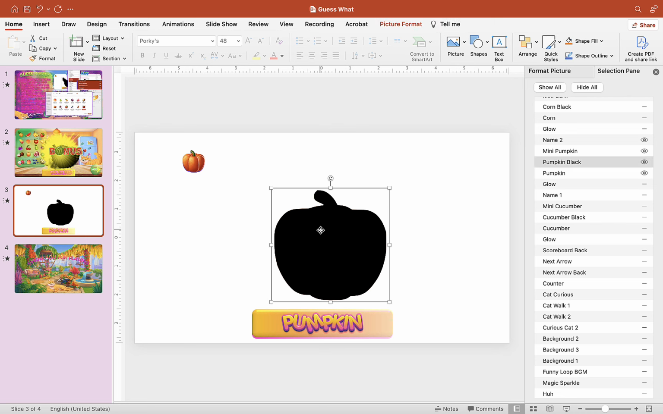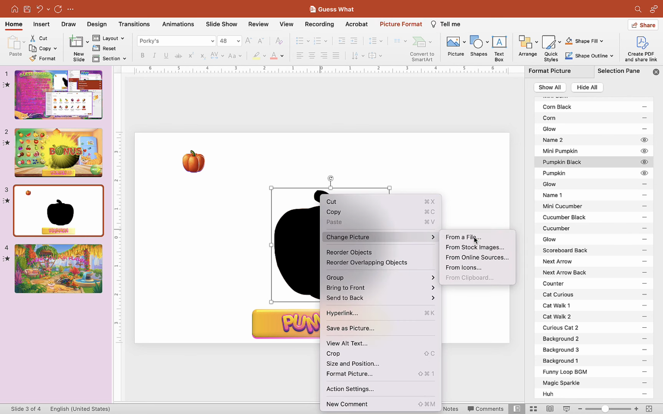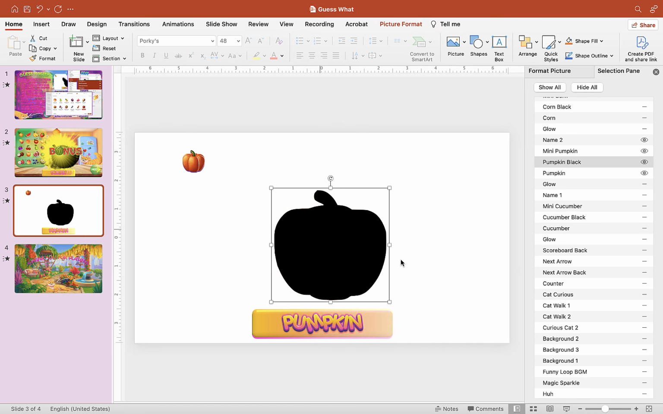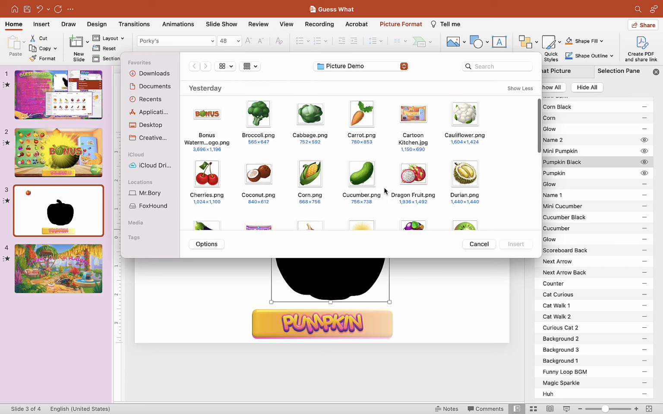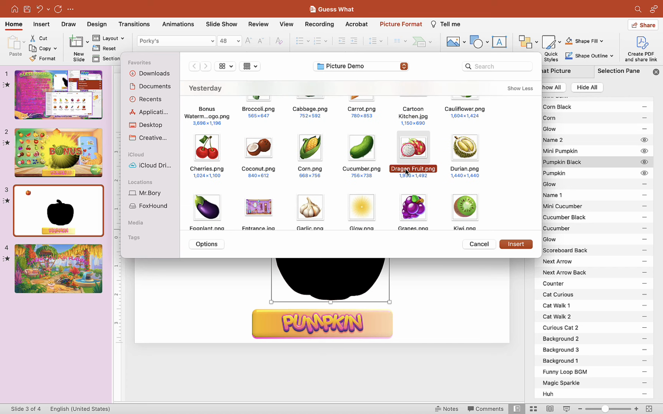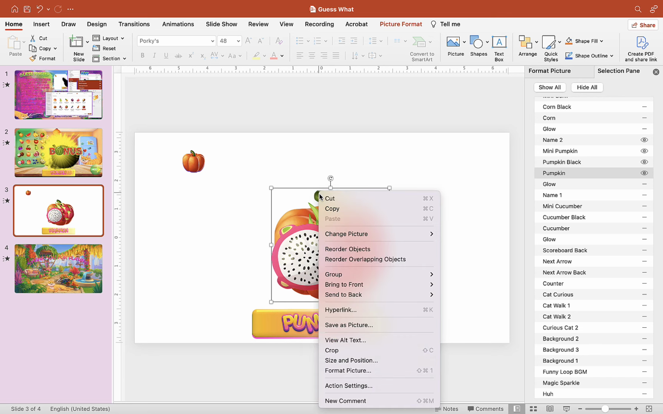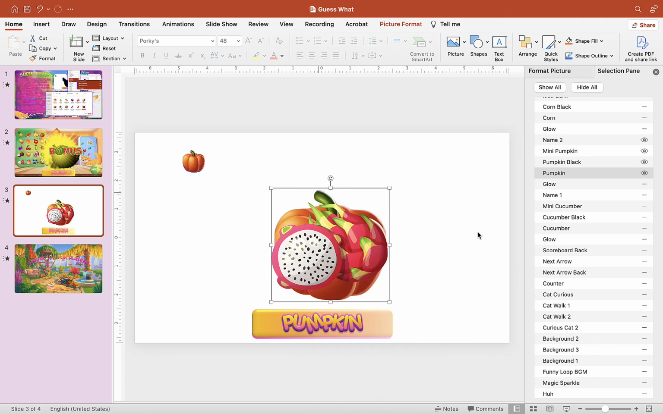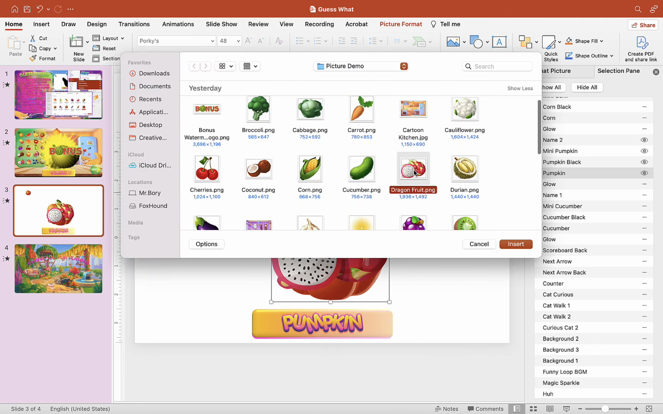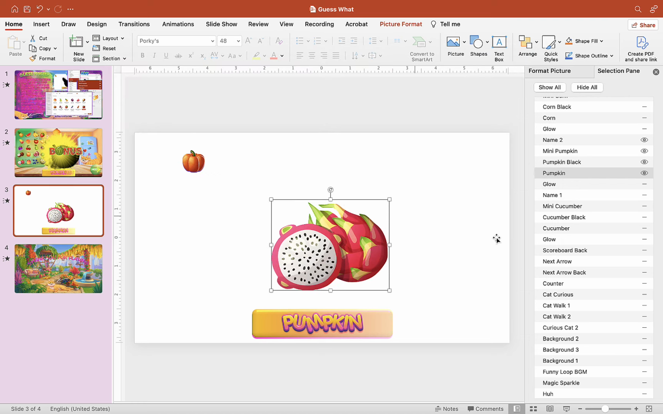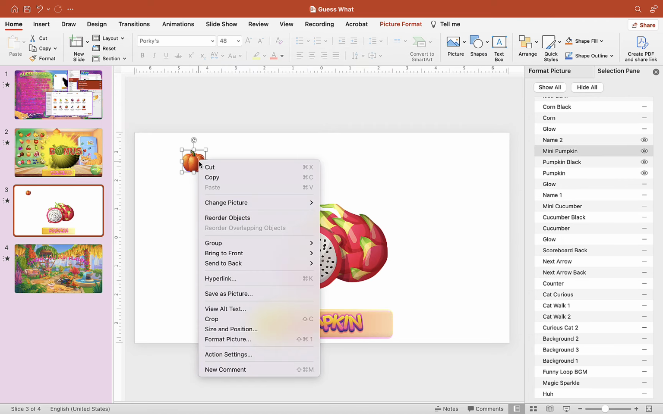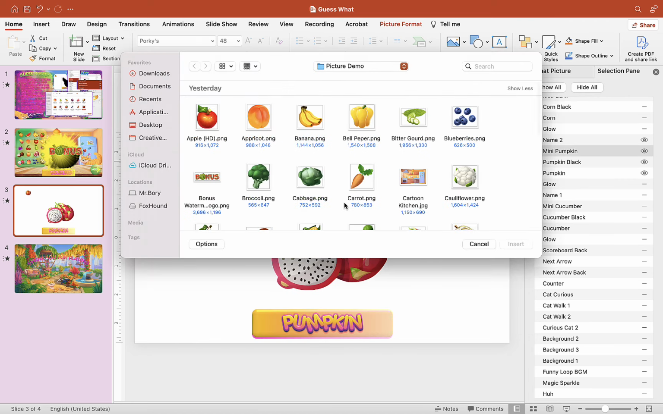Right click, change picture from a file, and let's put a different image in here. It could be anything you want. A teddy bear, a robot, a book, anything. I'll put a dragon fruit in here this time, and change the pumpkin in the back as well. And let's put another dragon fruit here. And don't forget to change the mini pumpkin here on the list to the same image.